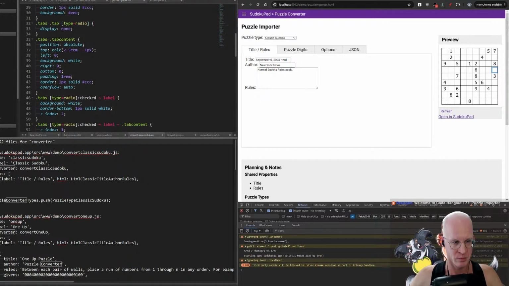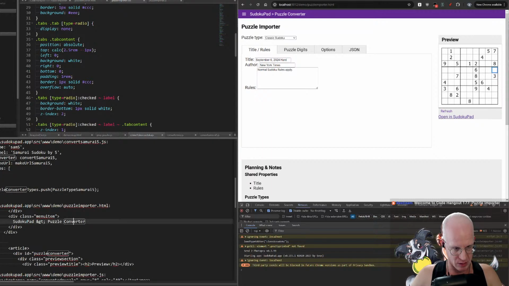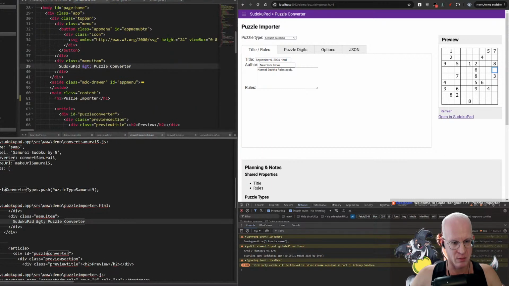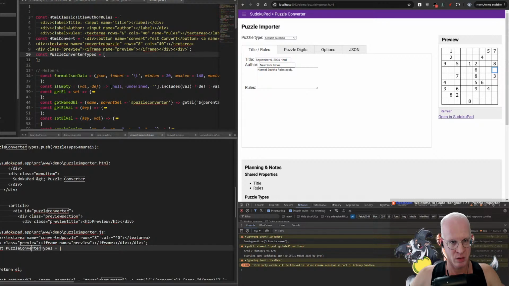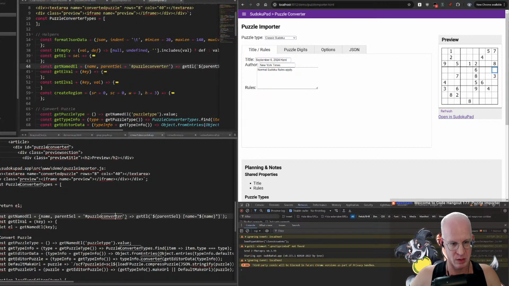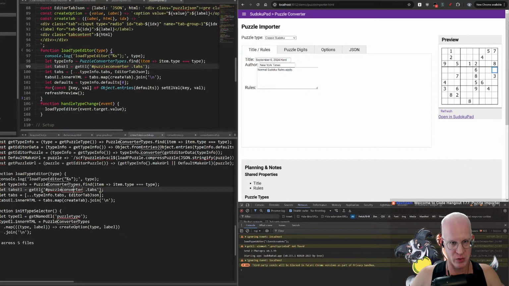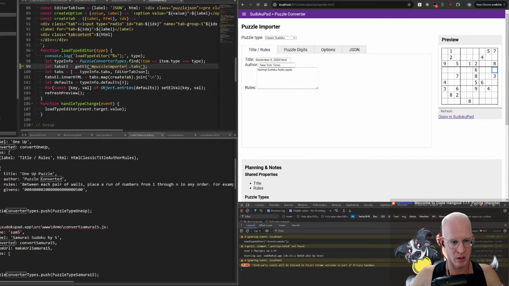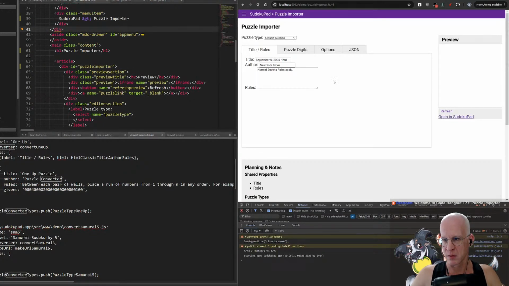Converter. Convert classic Sudoku. Convert one up. Okay, let's leave those out of this for a second. Let's clean this up. Importer. Yeah, I'll change that in a minute. Okay, I think this wasn't actually used in the CSS. Let's see if we're still more or less looking all right.